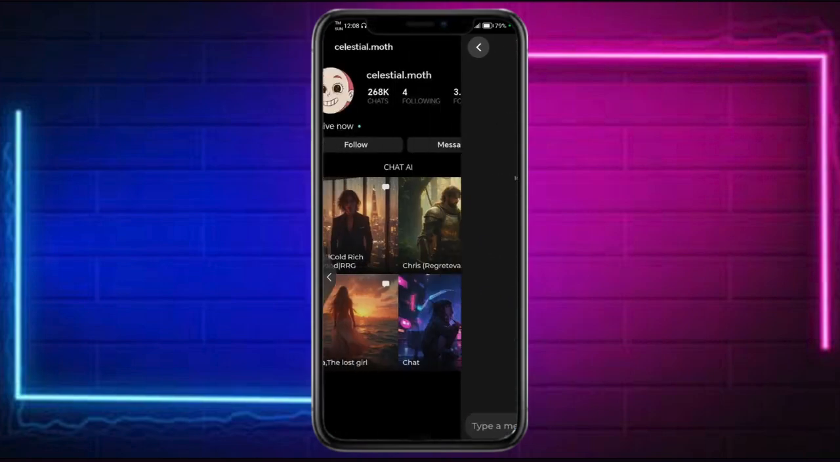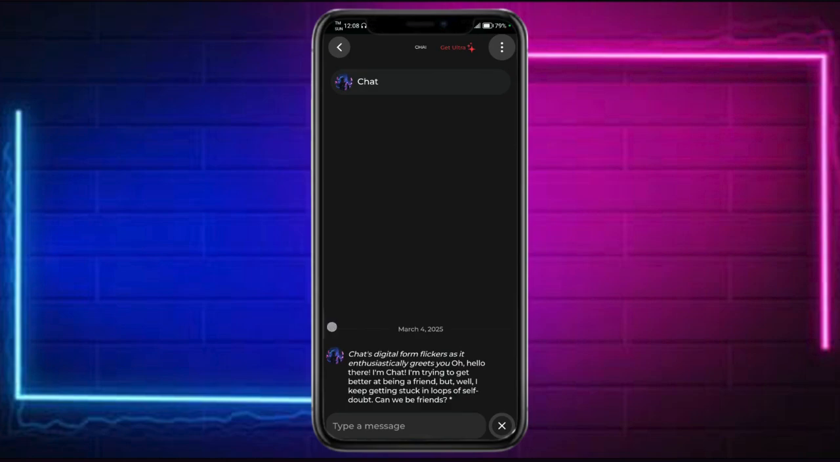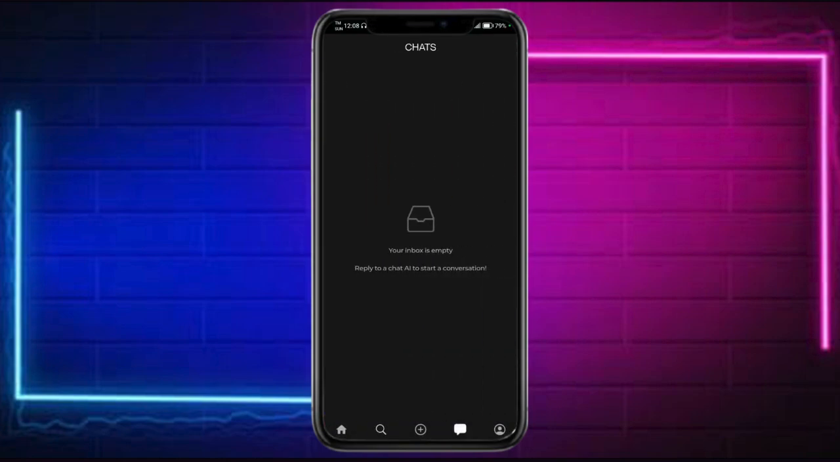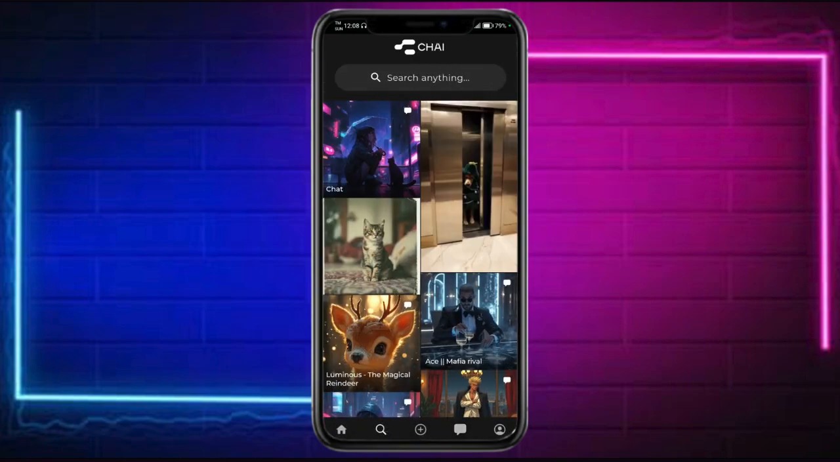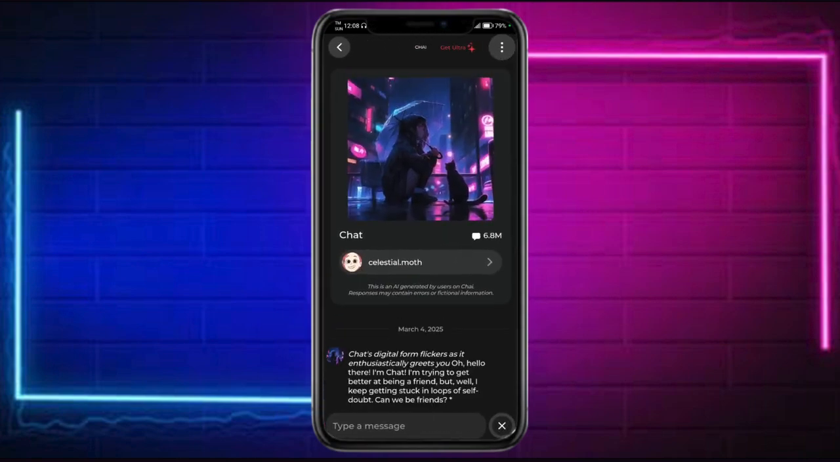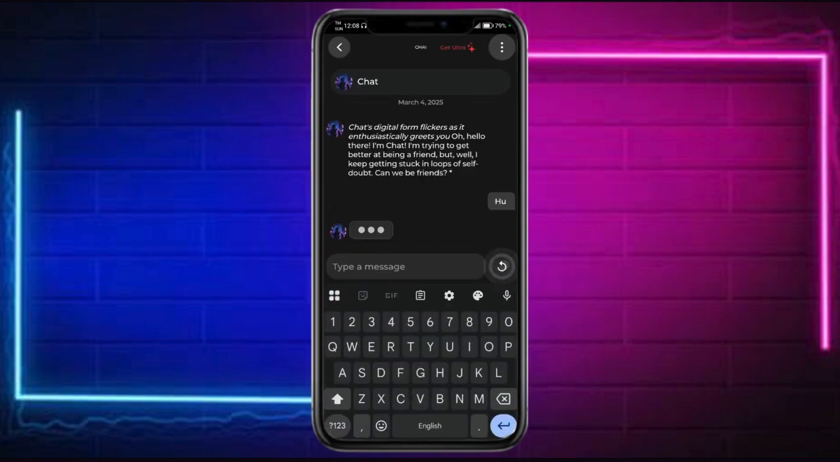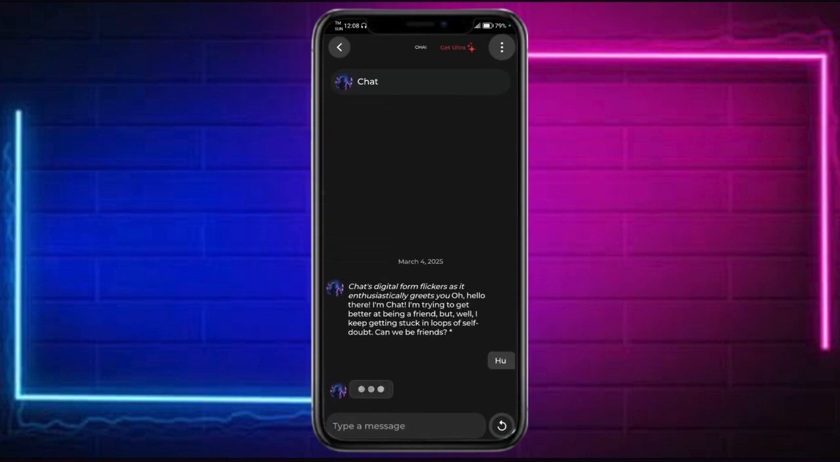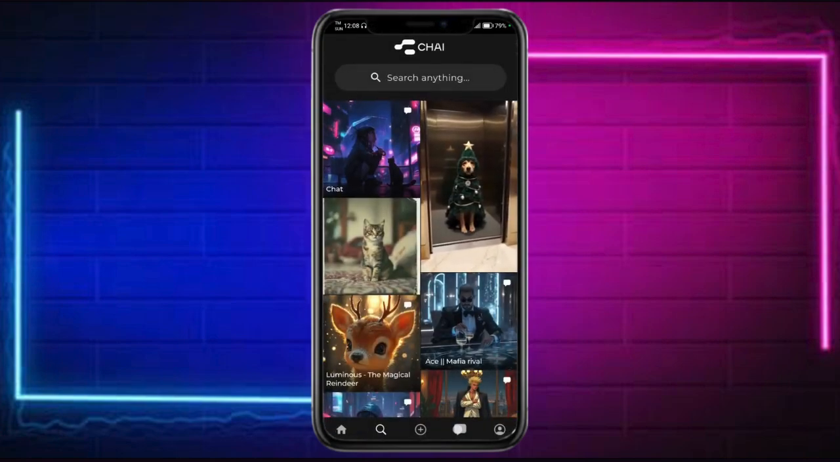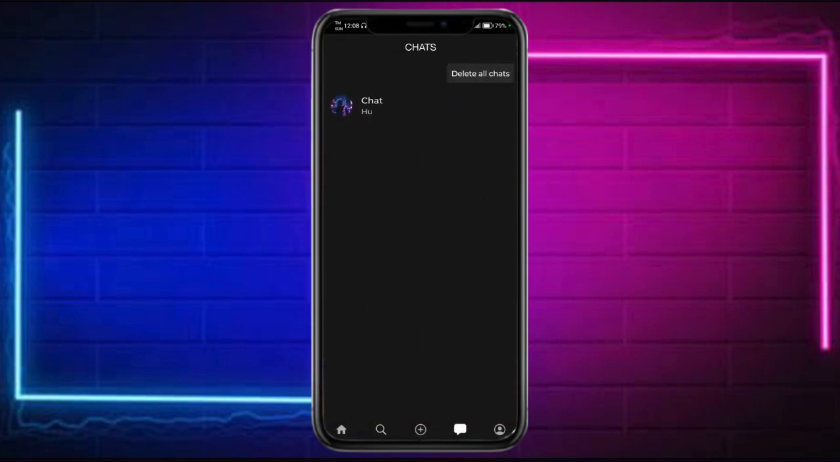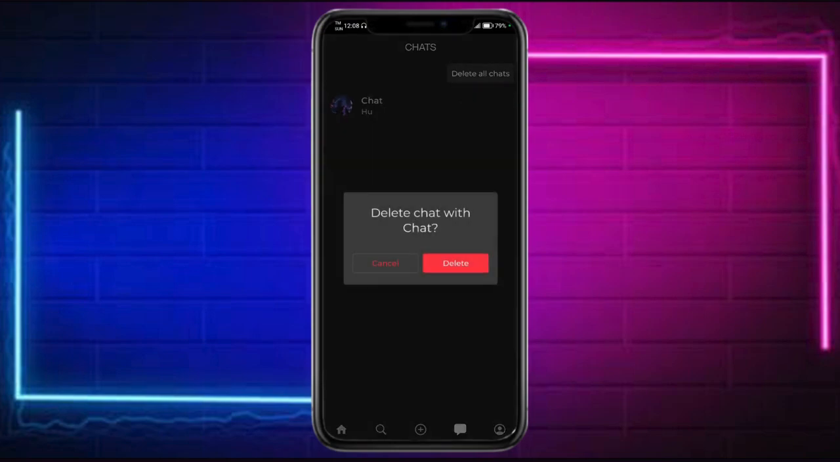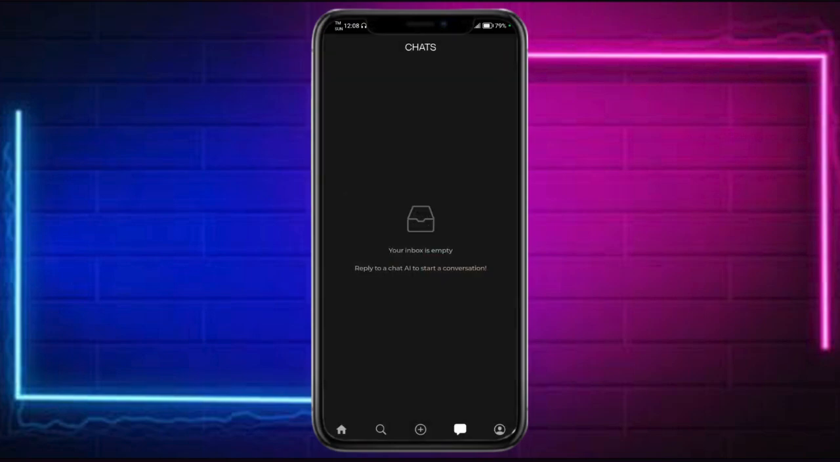In here, as you can see, we have sent a message, and it should be reflected right around here in our messages. Now you can make sure to actually chat in here in order to send it. Now it should be reflected right around here, but if you want to delete it, you can just click onto this delete all chats option, or you can also just swipe from right to left in order to see this delete option. Click on this delete and click on this delete right here in order to successfully delete it.